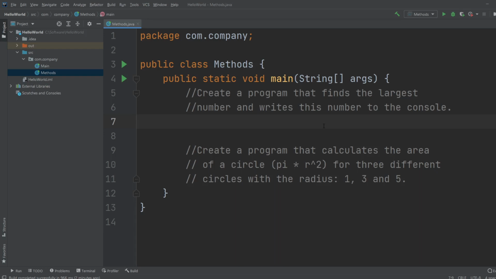Hey, it's Software Student here, and in this video we're going to be doing some simple exercises with methods. If you watched the last episode of the beginner exercises in Java, we did more or less the same exercises, but we used arrays to solve them. So today we're going to be using methods.